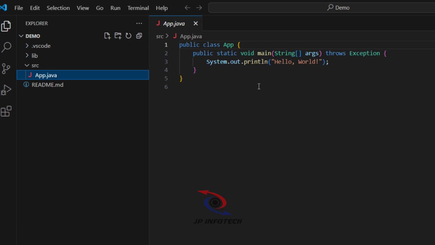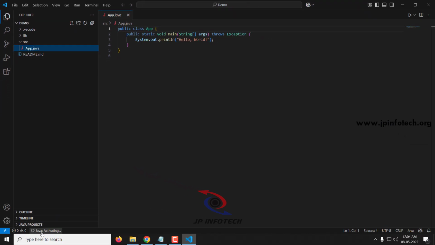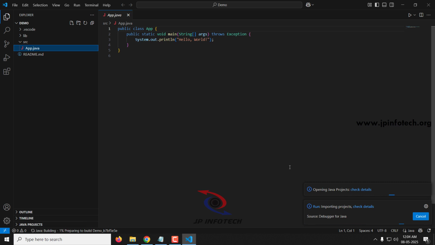So here now let us run the project. So here you can see the Java is activating, it takes some time. So now let us click this run Java. So now you can see it is importing the Java projects and it is opening the Java projects options. So it takes some time. Here you can see it is initializing the workspace percentage. Now it is ready.